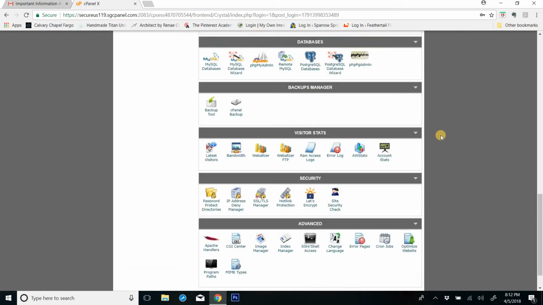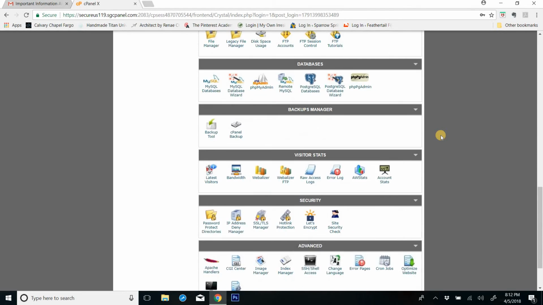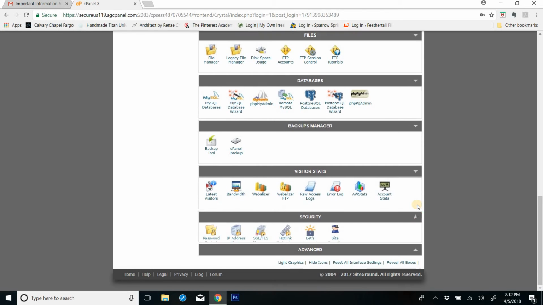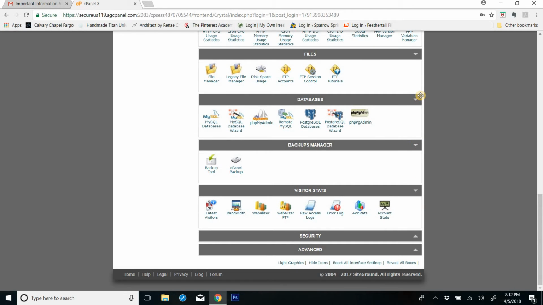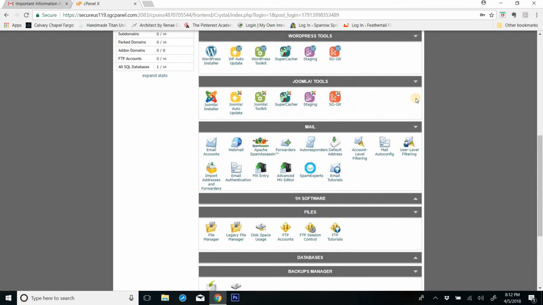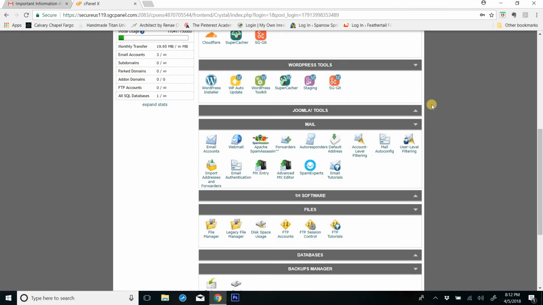So there's a lot in here and it can be a little overwhelming. So what I like to do is just collapse these sections that I know I won't need just to get them out of the way. And then it just seems a little bit less overwhelming.